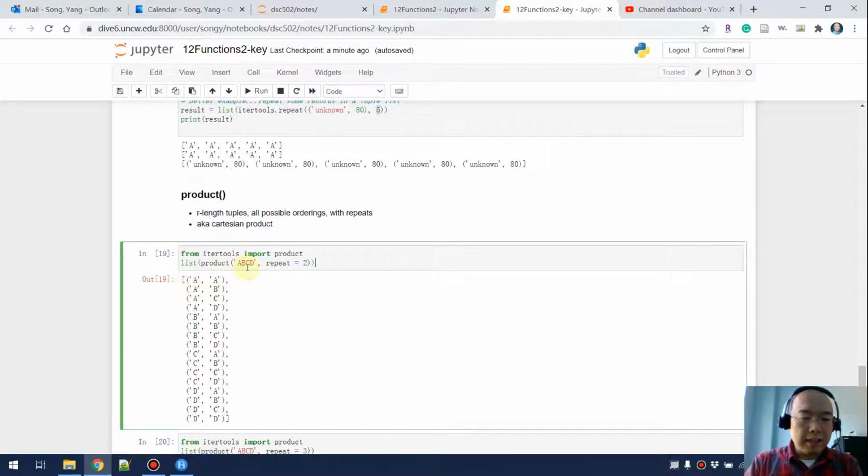And the next thing is the product. The product is an easy way to exhaustively create all the possible combinations. Say I have the string ABCD, and I want to get all the possible two-combinations: AA, AB, AC, AD, etc. So how can I do that? That is the product: ABCD, all the possible members, and then the repeat, how many times I'm repeating.